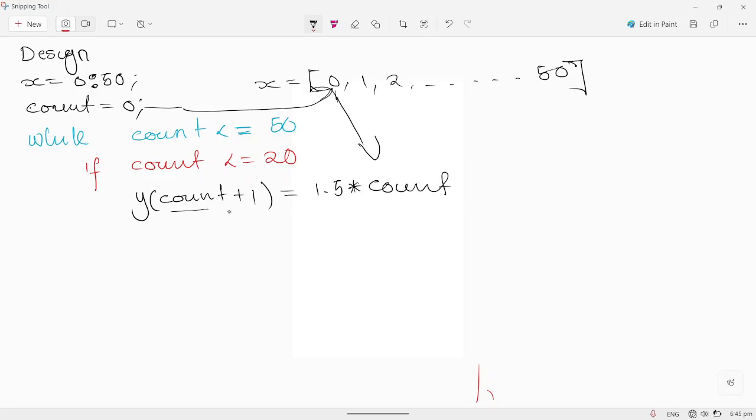And why I'm saying y open bracket count plus 1 is because indexing for MATLAB starts at a value of 1. So this position here has got a value of 1. The position here is position 2. The position here is position 3. That's how MATLAB works. For other languages like Python, positioning may start from 0, implying that this 0 here has an index value of 0. But for MATLAB, that's not the case. So we need to add a value of 1 to the index.